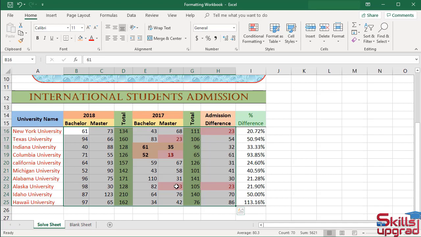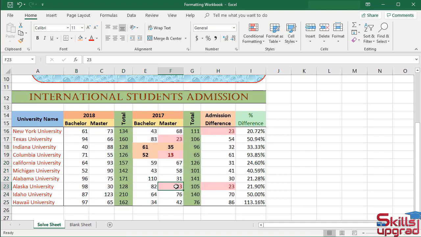Now click this cell. I type 32. Press Enter. Now you can see the format of this cell has been changed, because the value of this cell is now 32. It is greater than 30.